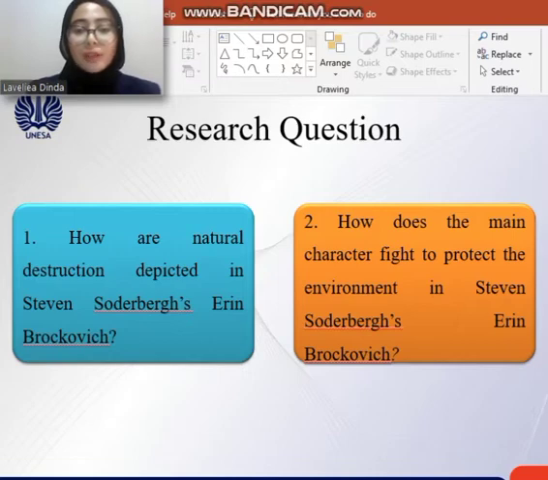Next. These are the research questions. First, how is natural destruction depicted in Steven Soderbergh's Erin Brockovich? Second, how does the main character fight to protect the environment in Steven Soderbergh's Erin Brockovich?